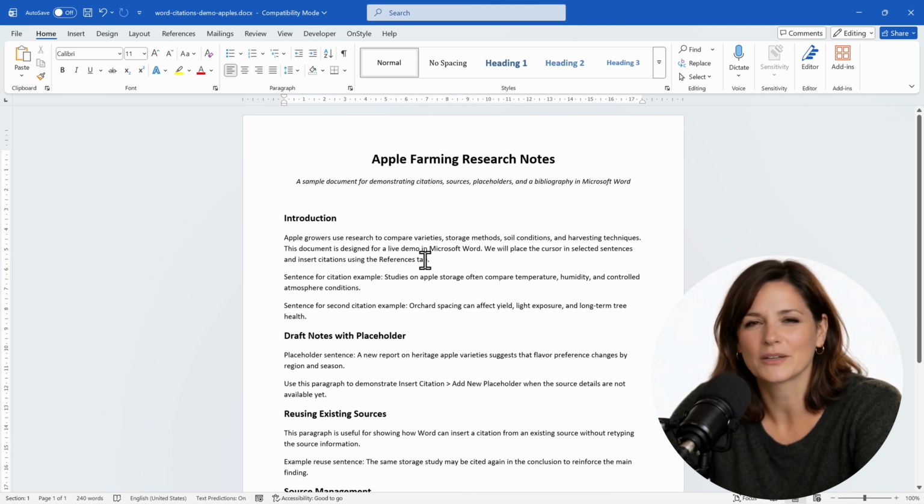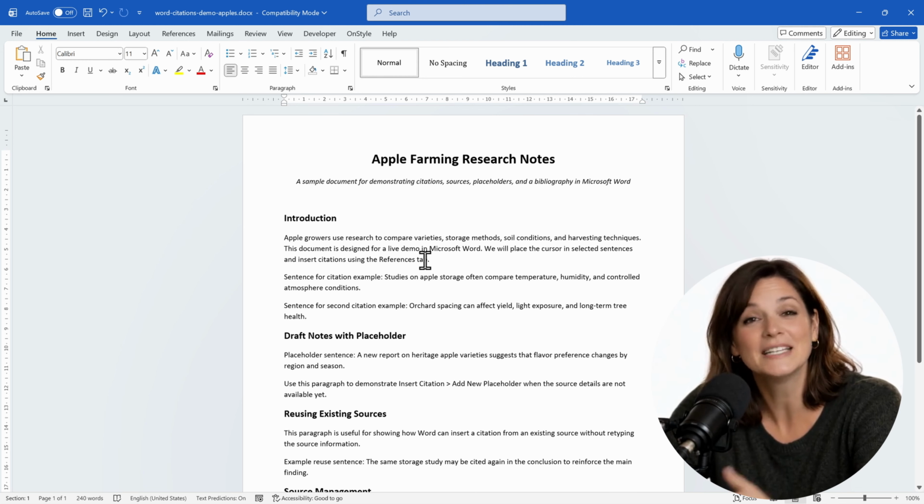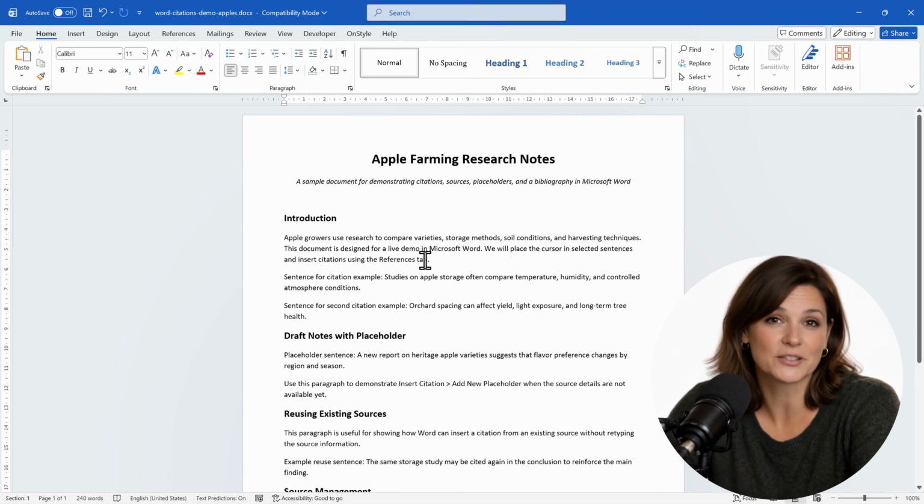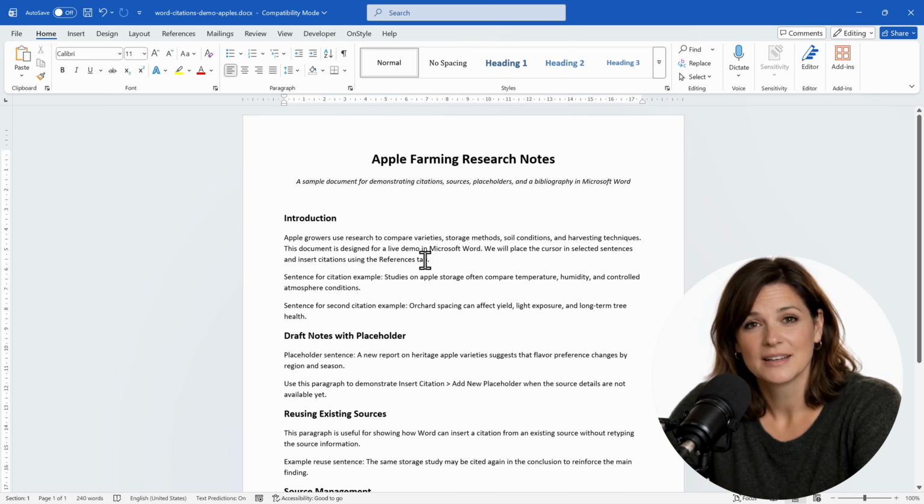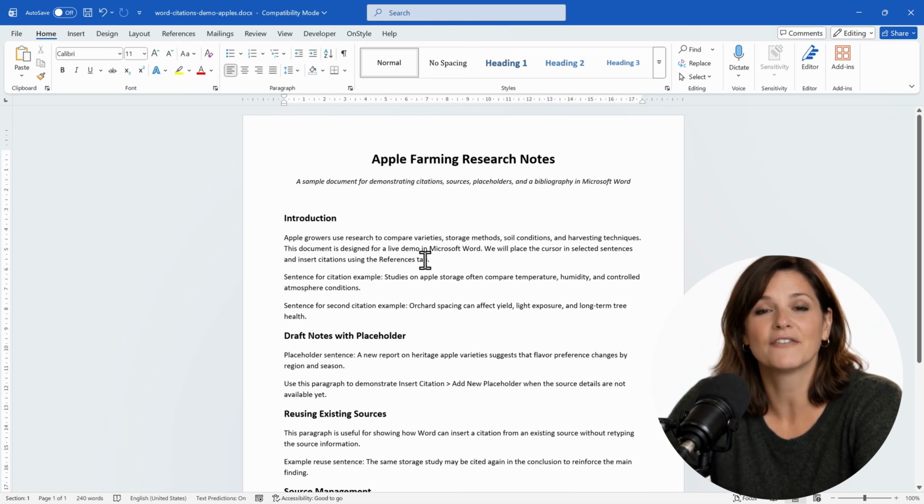If citations in Microsoft Word feel confusing, this will make them simple. In this video, we'll learn how to choose a citation style, add sources, insert citations, manage them, use placeholders, and build a bibliography without typing everything manually.